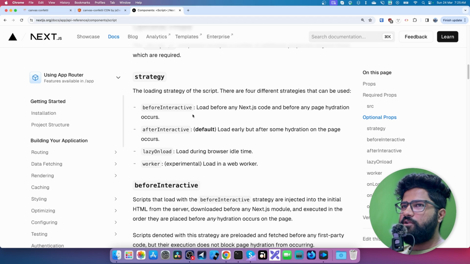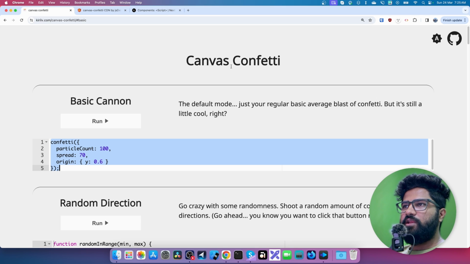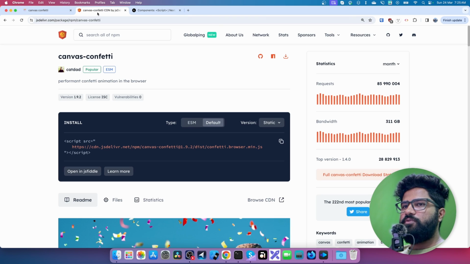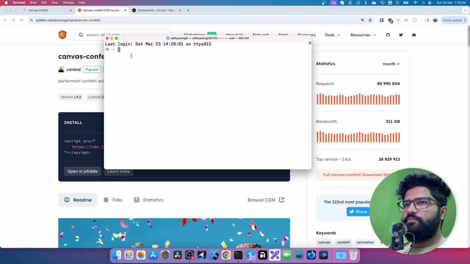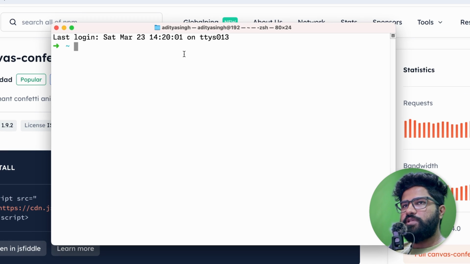Now before we start writing some code, we need to decide which script we want to import using these strategies. So we have this canvas-confetti module that you can use to show beautiful confetti in your pages. I'm going to be using this script to import the canvas-confetti package. Before we do that, let's try setting up a new project that uses app router.